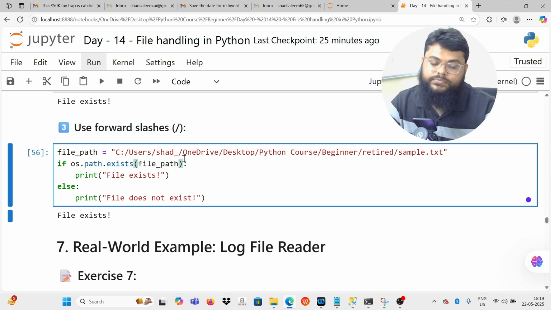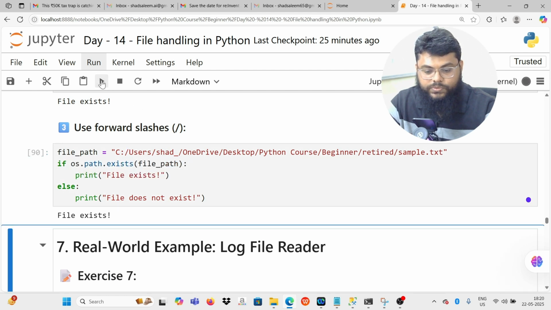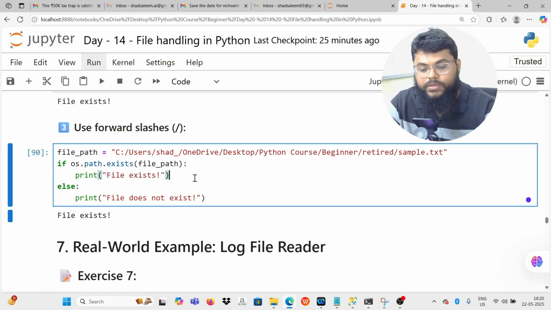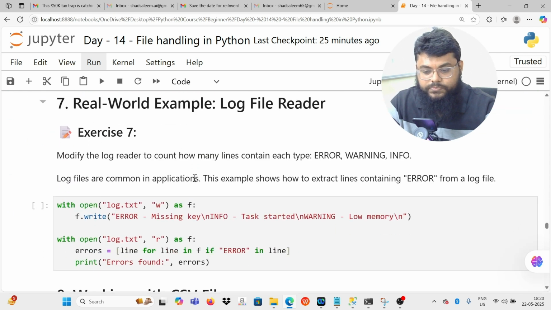Now there is one more way. Instead of backward slashes, we can give forward slashes. If we give forward slashes, it will not error out, because Unicode characters are not written with forward slashes, so it will work. Okay, so these are the ways you can tackle these issues.